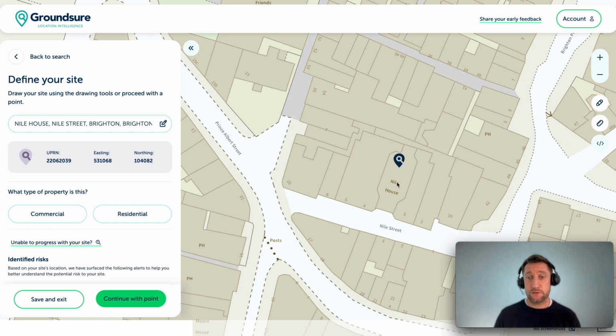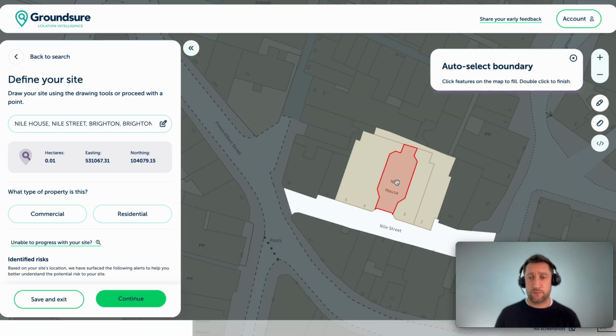So the simplest way to do that is to double click on a base map feature to start building out your site. You start with a double click, and then with each single click on a neighboring feature you can extend your site. Once you're happy with the defined site, you can double click to finish.